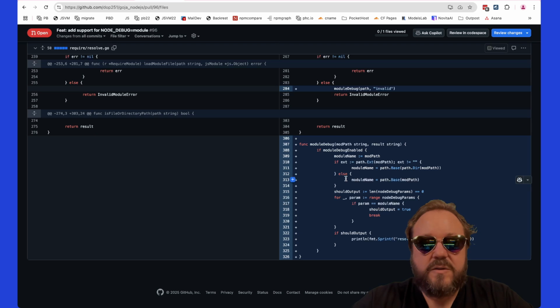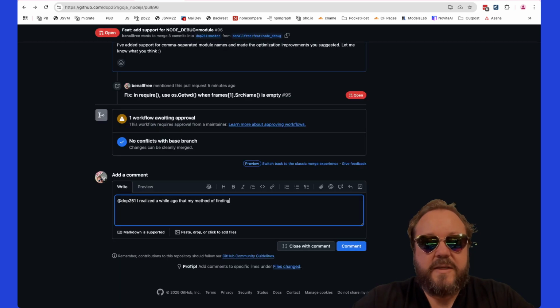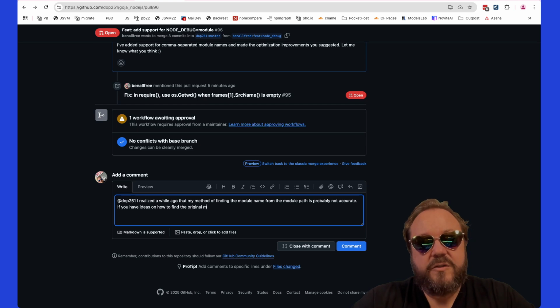Realized a while ago that my method of finding the module name from the module path is probably not accurate. If you have ideas on how to find the original module name requested by the user, because a user could do something like require package dist index.js.